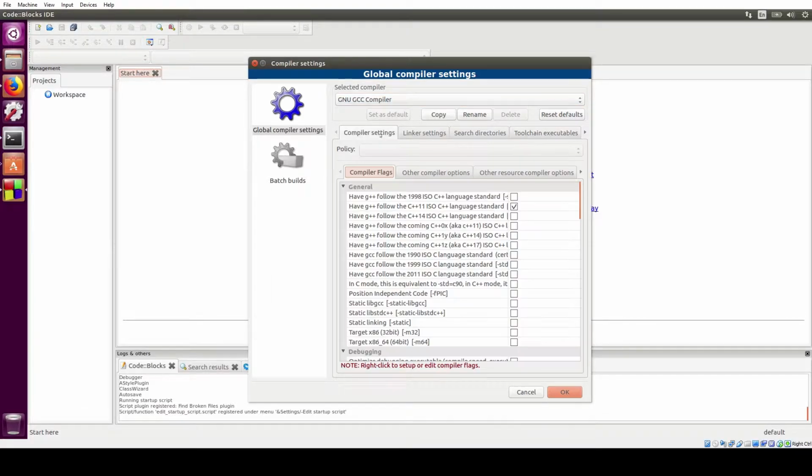Now we're going to make some changes in the compiler settings. So go to compiler settings and go to compiler flags. First of all, we want to have this thing selected. This is have G++ follow the C++11 ISO C++ language standard. This is just a flag that is going to allow us to make use of the C++11 standard. We will discuss these standards in a later video. For now, just tick this.